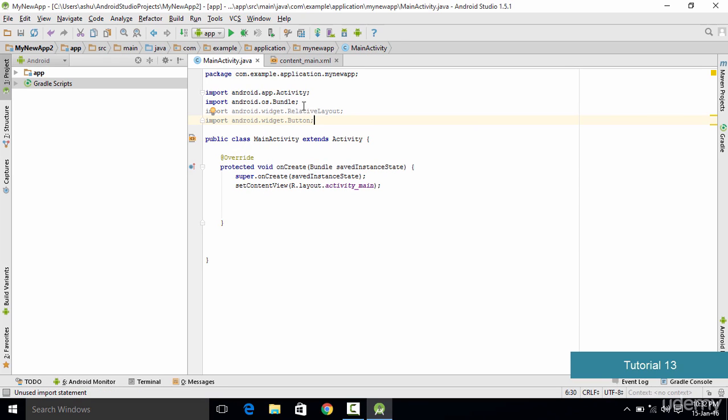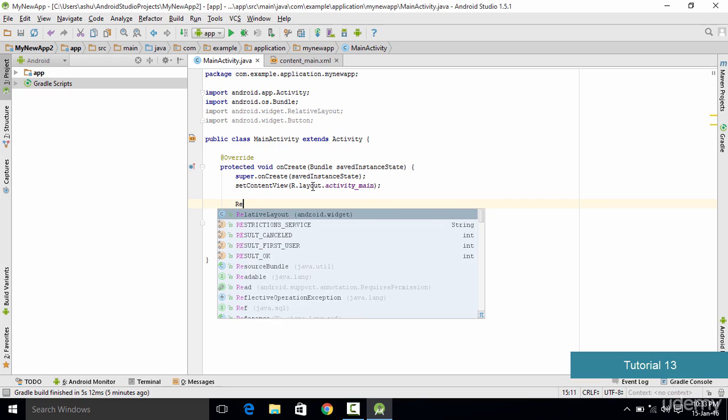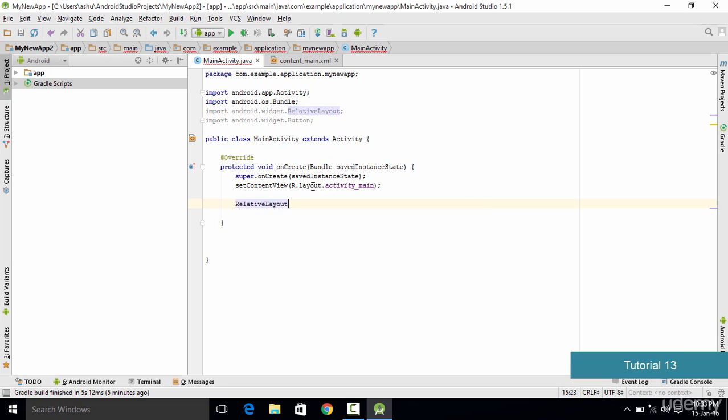Now the next thing which we want to do is use this relative layout as well as the button in our onCreate method. So we go in here and then we create objects for these. First we create the object for relative layout. So we type relative layout, and let's name the object my layout.